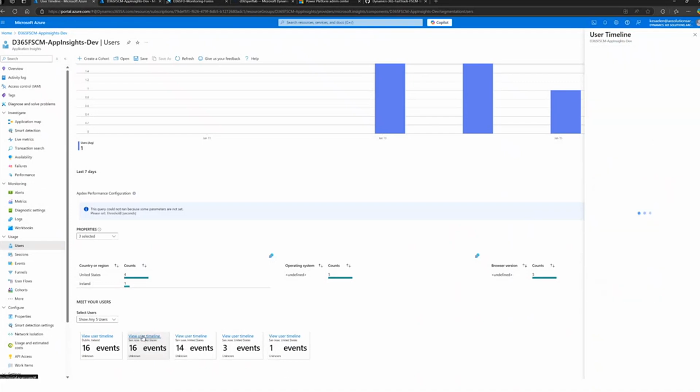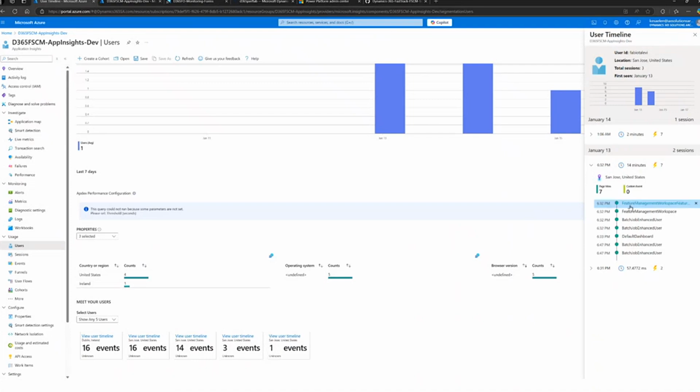And then you can actually see what was executed within that. So let me take another one just to get some interesting data in. So here, for example, on January 13, this user was in there and was opening. I can see he opened the feature management workspace, default dashboard, and then some batch job form. So this is one way Application Insights provides you out-of-the-box visualizations.